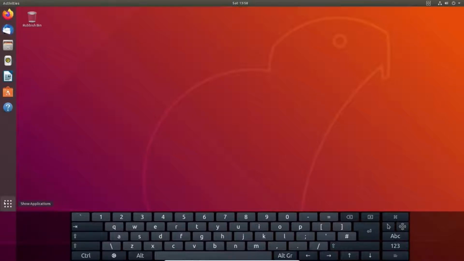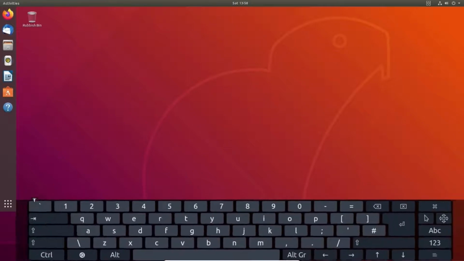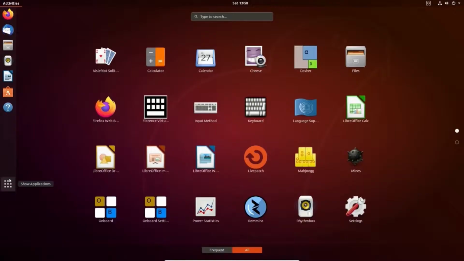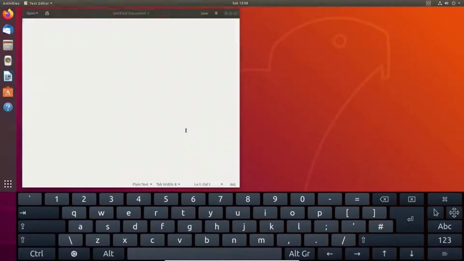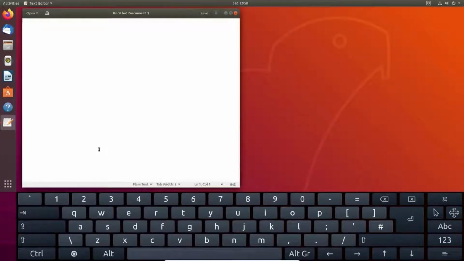It's moved the Ubuntu dock up slightly, and you can actually change how large the keyboard is, which is nice. I want it to fill quite a lot of the space that it's kind of allocated for itself. And if we go ahead and just open up a text editor, we can see that it does not overlap with the GNOME menu, which is fantastic. We can go ahead and enter in our text, which it will do, which is brilliant again.